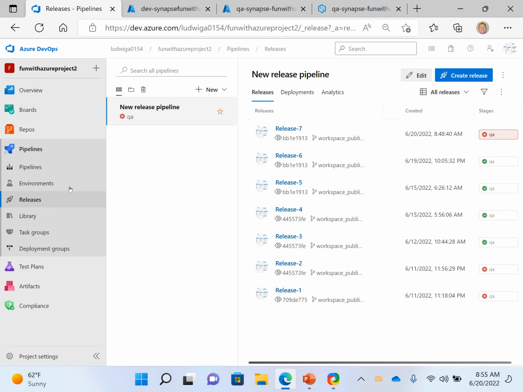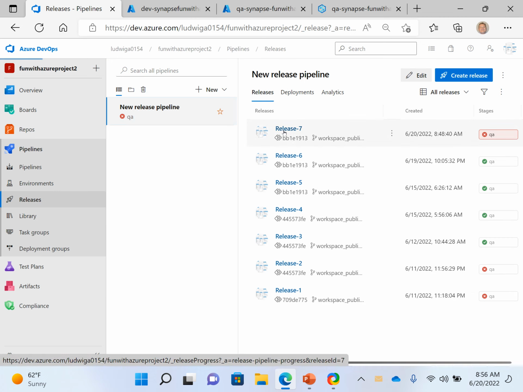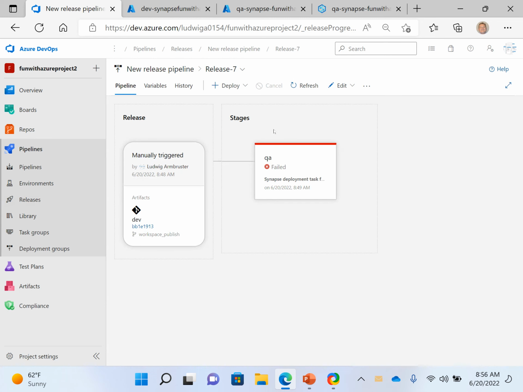And you can see here on the left-hand side, we have the releases. Here we have the new release pipeline, which is basically the master. And you can see it actually indicates that it failed, right? So interesting, right? And then we have here the different releases, and we can definitely click into those releases, right? And here I'm in release 7.